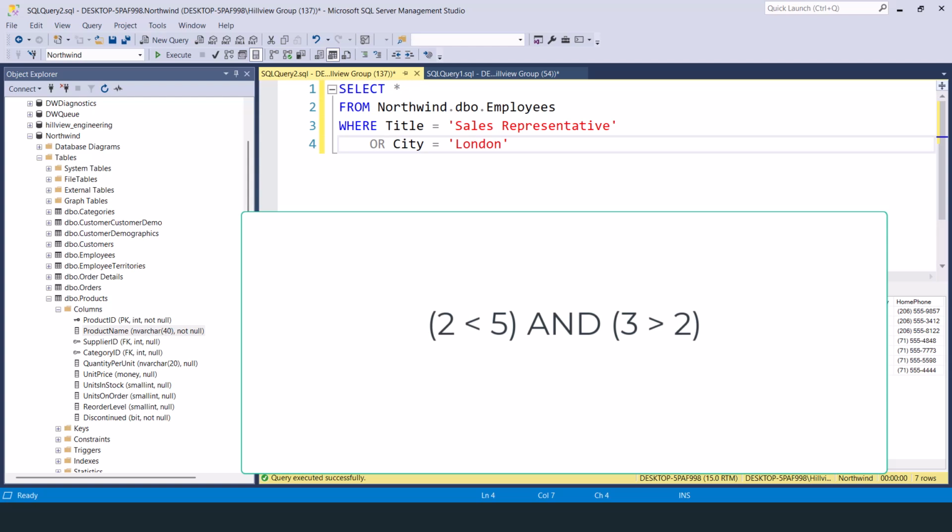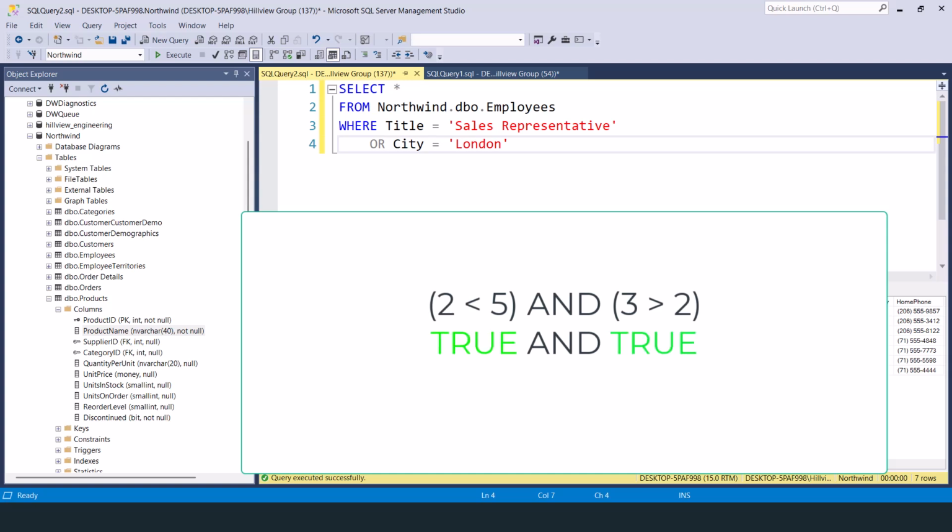Starting on the left side, if we evaluate the first expression, 2 is less than 5, we realize that this is a true statement. Next, let's evaluate the expression on the right. 3 is greater than 2. This is another true statement. Logically, the above expression now evaluates to true and true. Both sides evaluate to true.